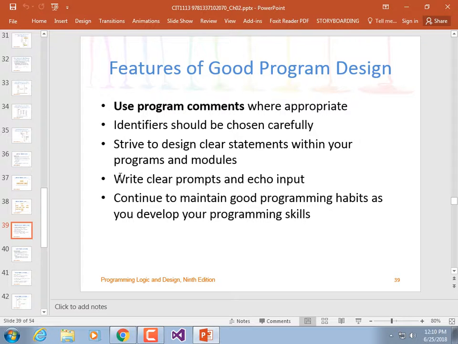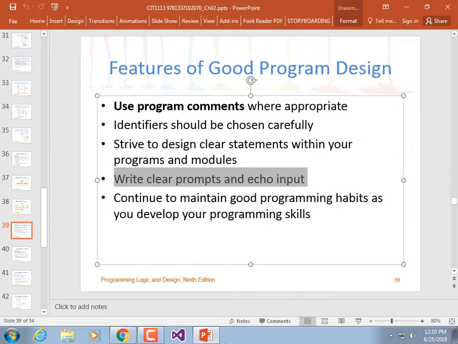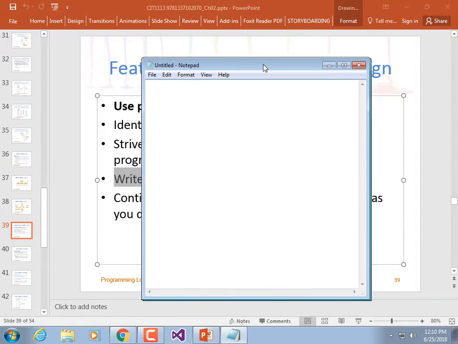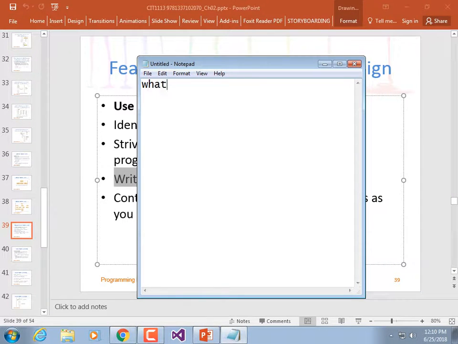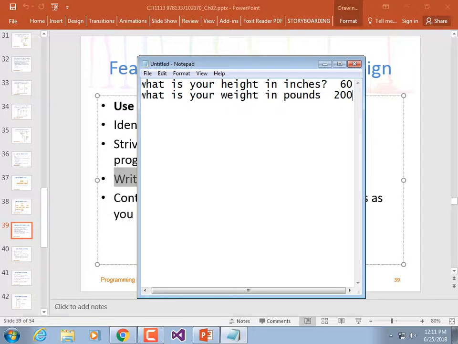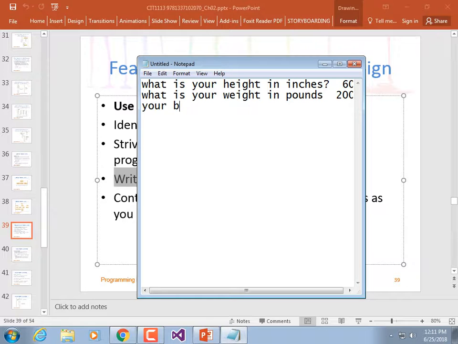Write clear prompts and echo input. I don't remember us actually hitting that. The idea behind echoing input is once they've entered something, we could do this. What is your height in inches? And they type in 60. What is your weight in pounds? And they type in 200. And then we say, here's the worst possible one. BMI colon, 24, or whatever it is, who cares? That's not real good output. It's adequate.